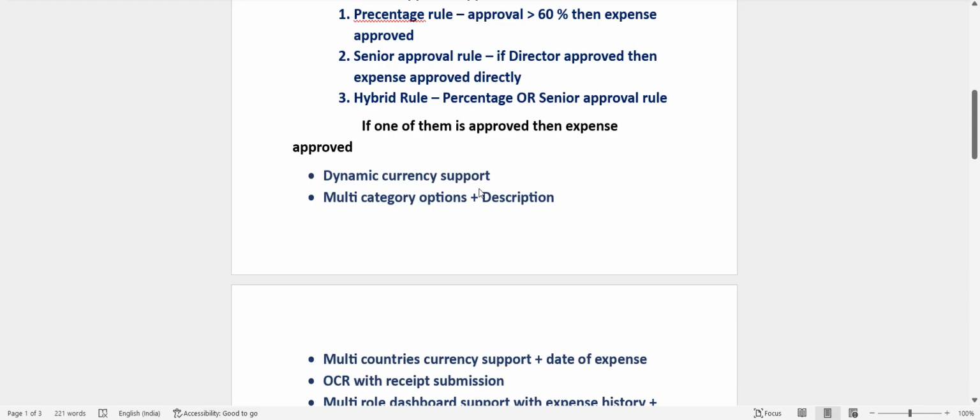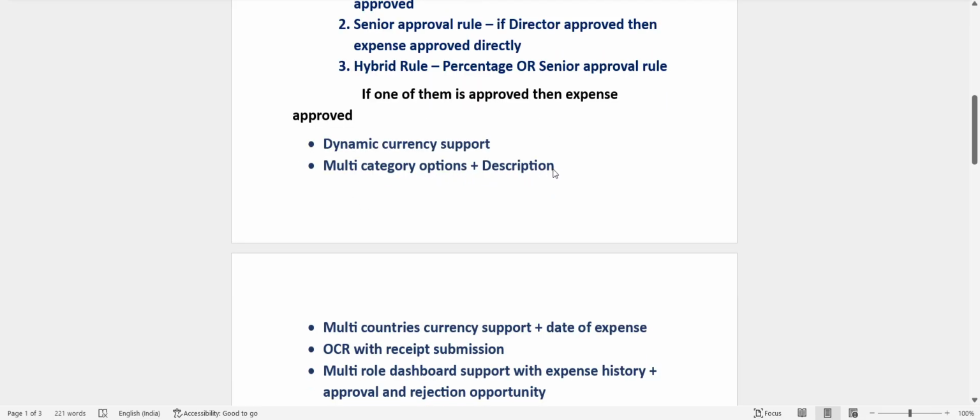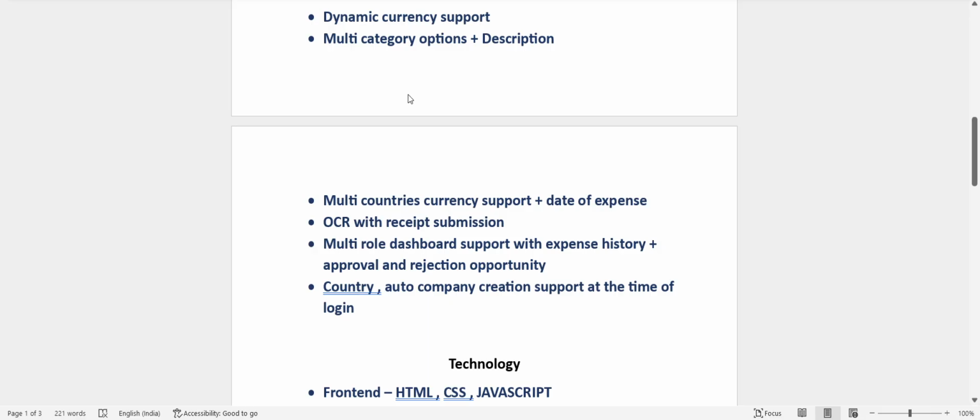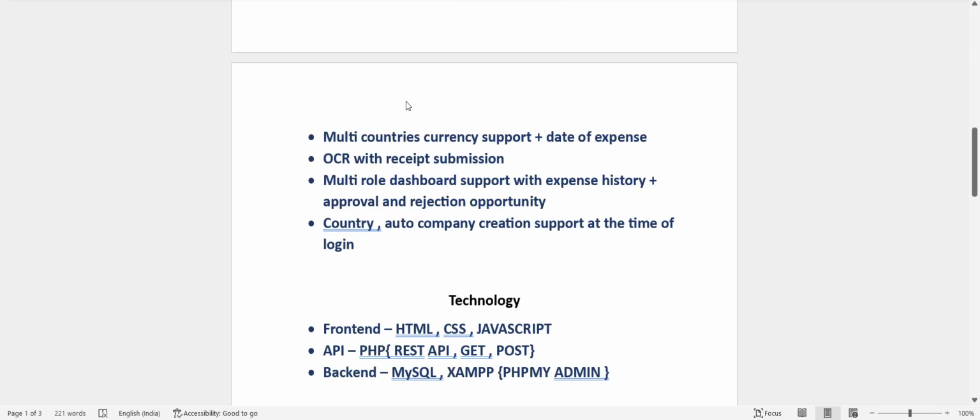We also provide multiple currency support for global expenses, along with a country option. There are multi-category options and descriptions: categories for which type of expense we are spending on, and a description to provide information about the expense so that it can be read by all HRs, directors, and managers. With multi-country support, we can select the country where we spent the money, and also the date and time of the expense.